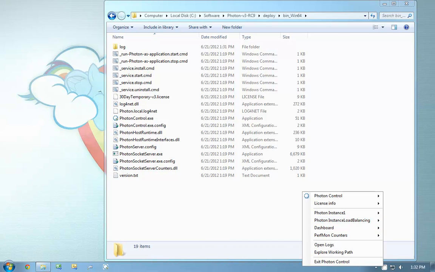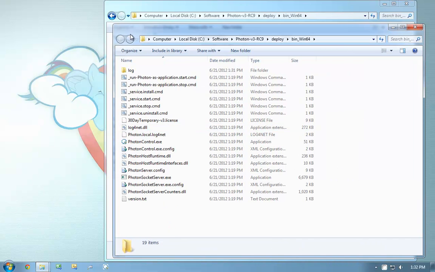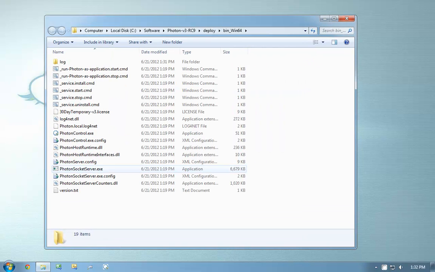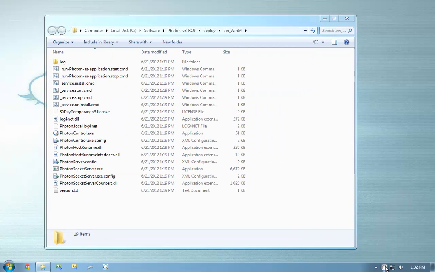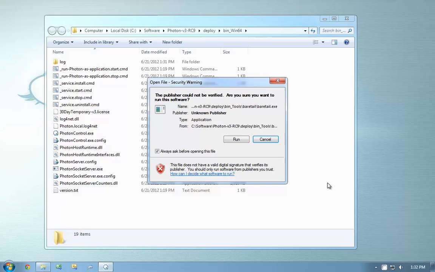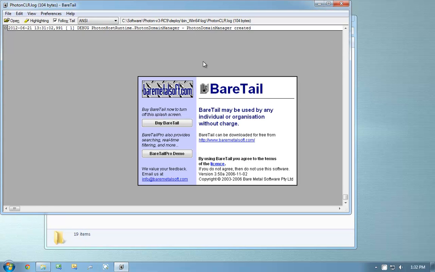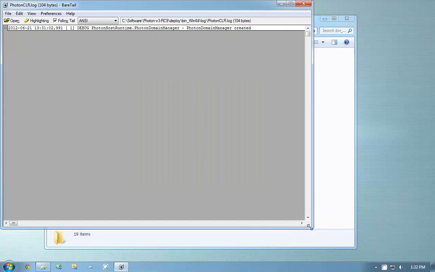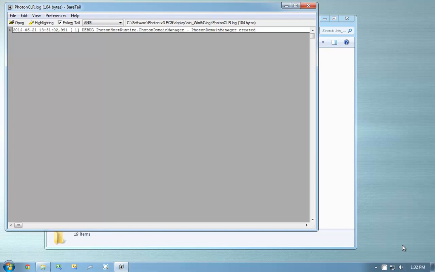So the other interesting aspects to this control panel, besides being able to start an app as application, which you're going to be doing quite frequently, there's also the Explorer working path, which will just open up a nice little Windows Explorer window to wherever you have installed. That becomes very handy. And you also have open logs, which will go ahead and open up Baretail and the Photon CLR log.